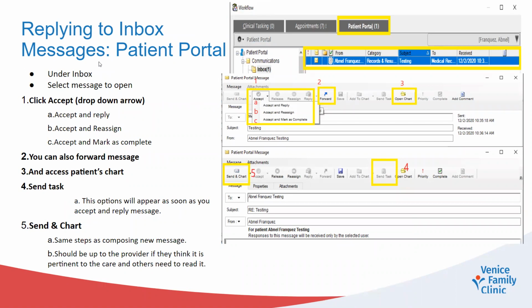Replying to inbox messages of patient portal. So under inbox again, remember to select the message patient portal. Here you'll see the message with the sealed envelope. Double click on it. That will open up the message. And then you click the accept with the little drop down arrow and you'll get 3 options.